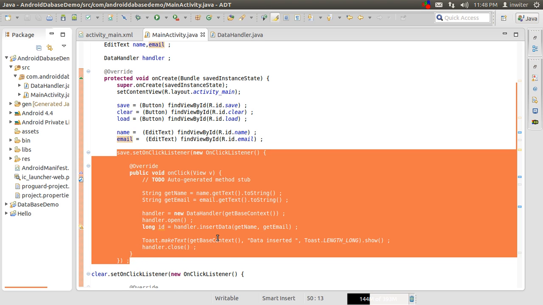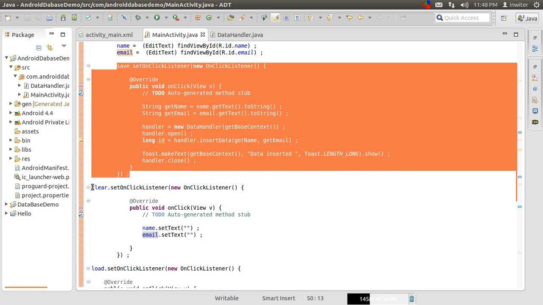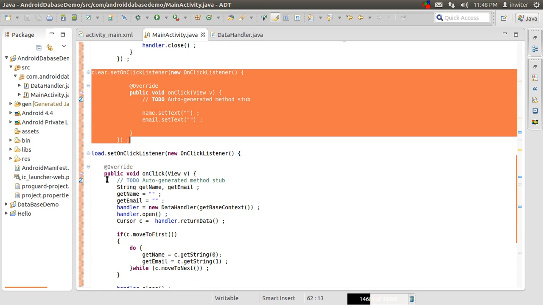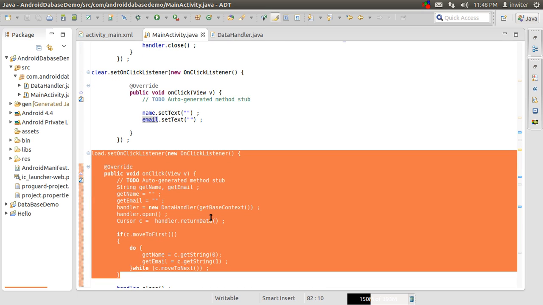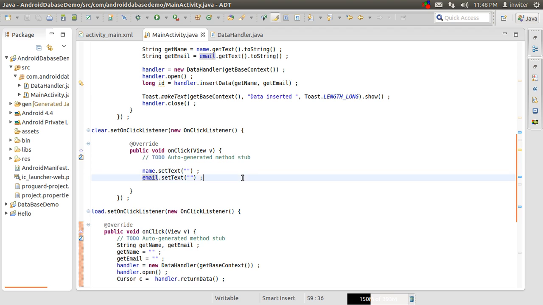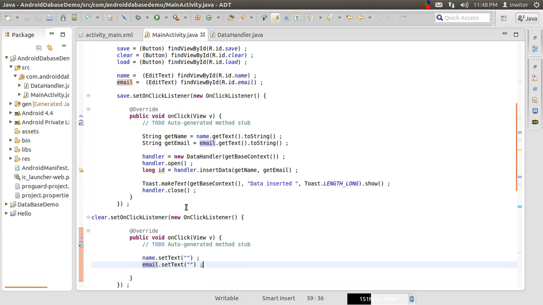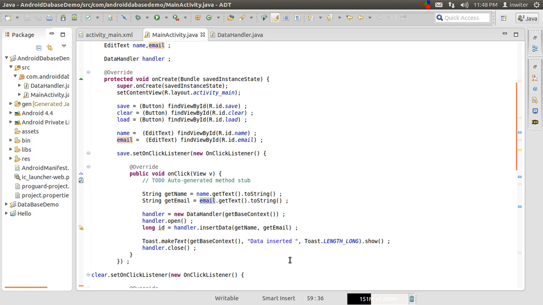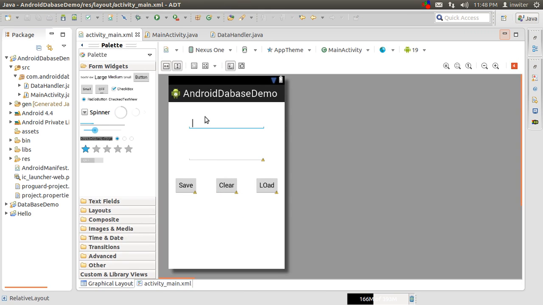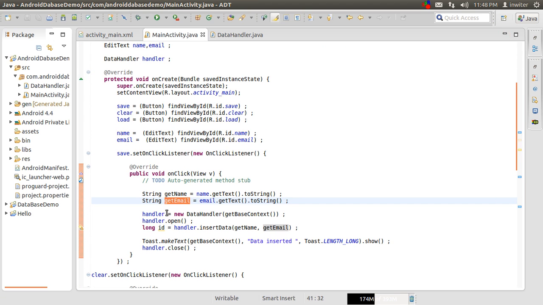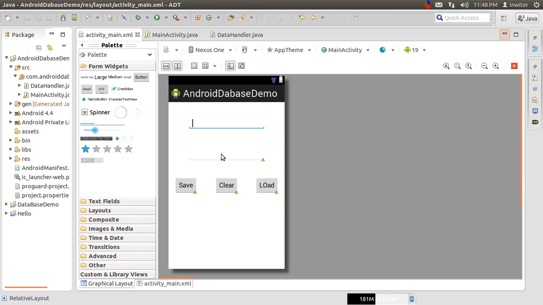For the save button we have implemented an onClick method, and for the clear button an onClick method. For the load button we have implemented a load method. In the save method we have declared two variables, getName and getEmail. The first gets the value from the name edit text, and the second gets the value from the second text field.